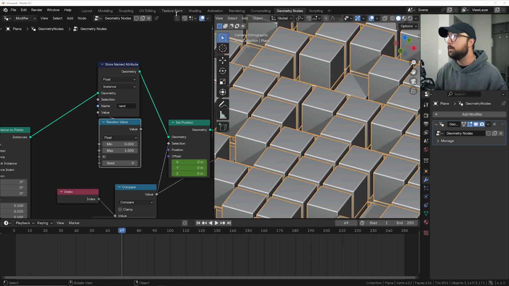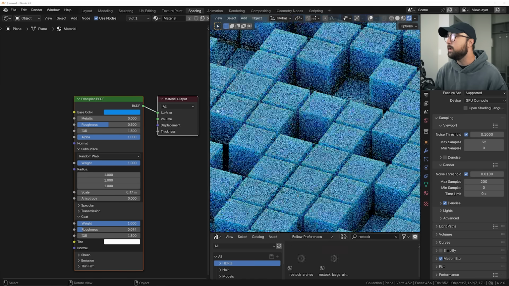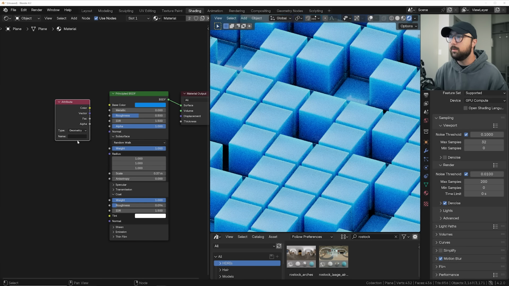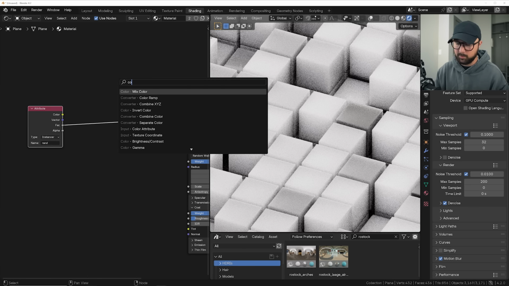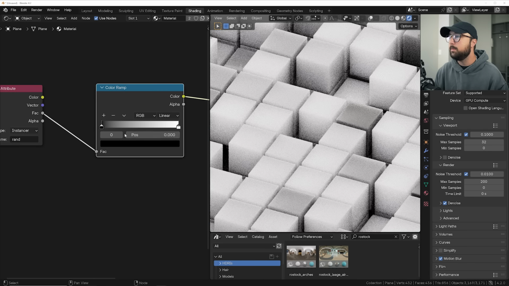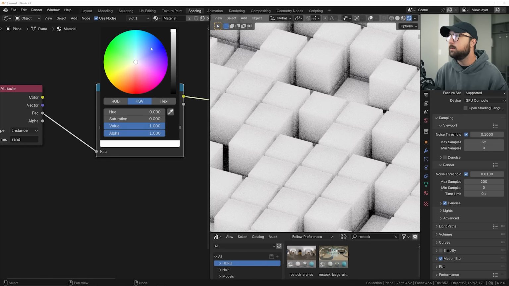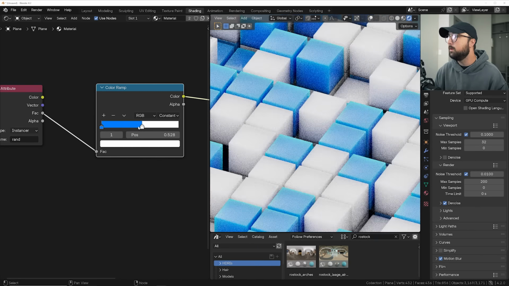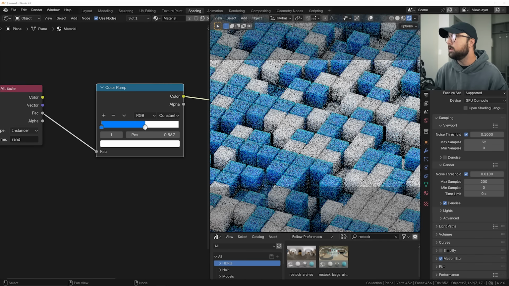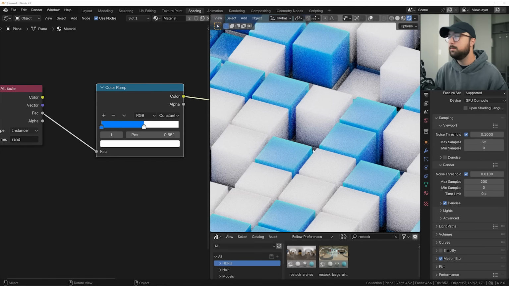So let me show you how that works here. If we head back to shading, if I go ahead and grab an Attribute node and type in rand, and tell it to use the instancer, and we plug factor into base color, you can kind of see it working. Of course, we won't be able to fully see it working until I go ahead and get a color ramp, get white and blue, and then just use a constant and then bring him in the middle to get a random selection of white and blue cubes, which is beautiful and wonderful and great, and we love it and we want more of it.